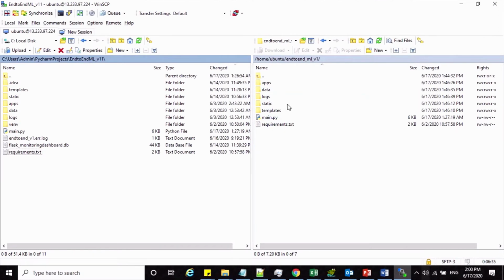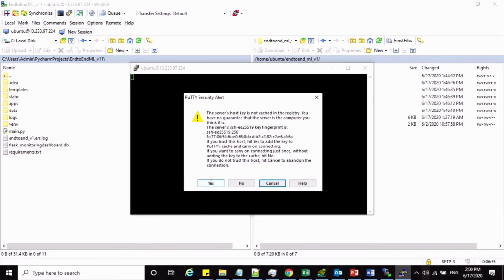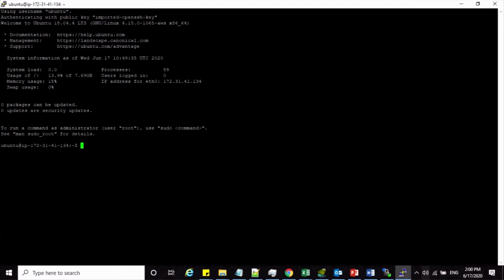To run this Flask application, we need to install all the required libraries. Also we need to install the Nginx web server and Supervisor. To install all those, we need to connect with PuTTY. Here is the icon. Just click on OK. So it just connected to the server. Now from here we can install all these required libraries.